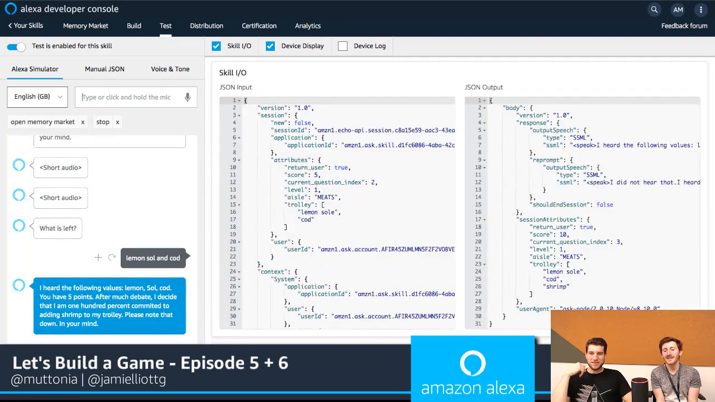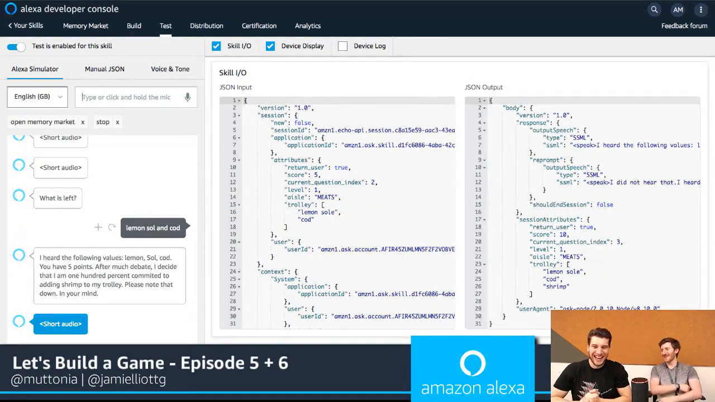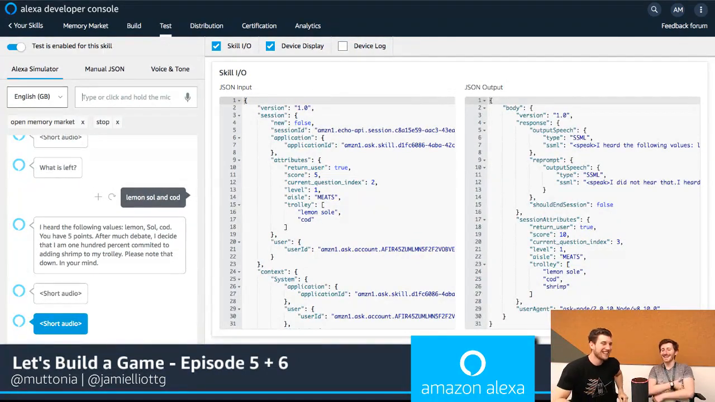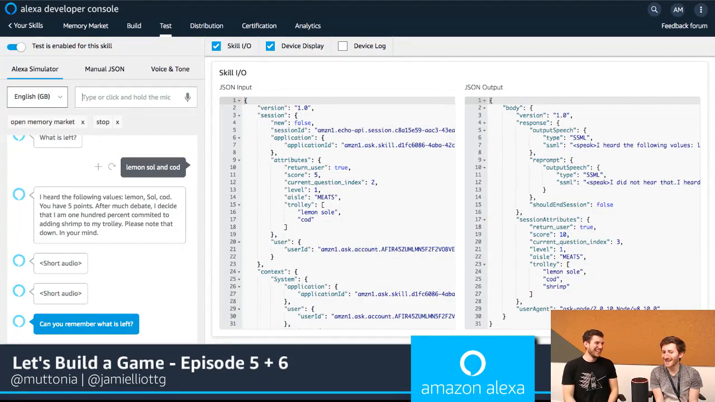I heard the following values: lemon, sole, cod. You have 5 points. After much debate, I decide that I am 100% committed to adding shrimp to my trolley. Please note that down in your mind. Attention, this is an announcement. Please continue shopping. Can you remember what is left?